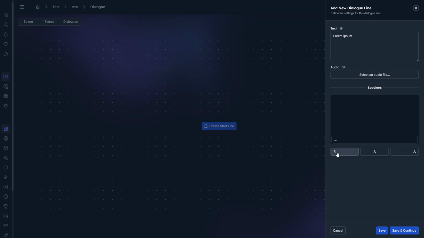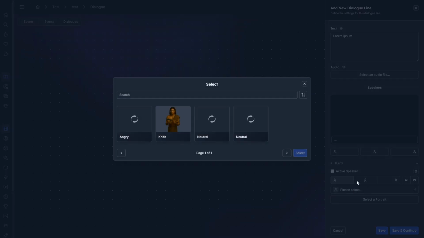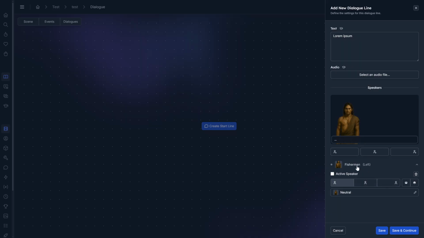For example, this is add a character to the left, which will then add a speaker. You can then select a pose like so. So our good old fisherman, you can mark him as the active speaker if you want to. If you don't have an active speaker, then there won't be a name displayed. So basically dialog lines without an active speaker are good for narration. If, for example, an all-knowing narrator pushes the action forward, then you would just not select an active speaker.